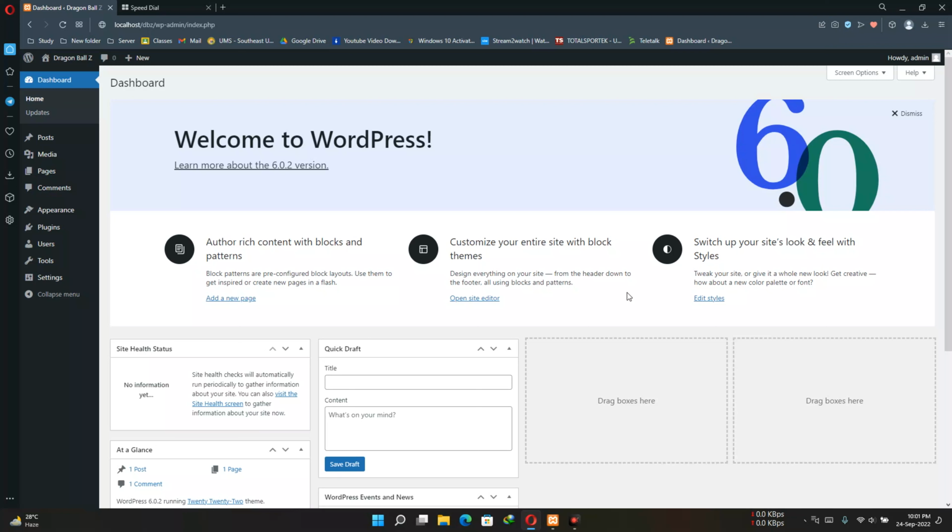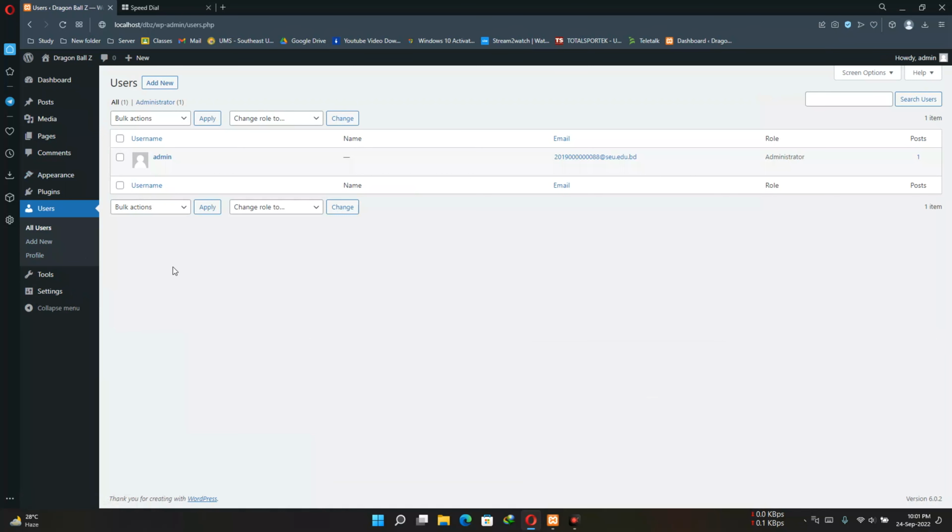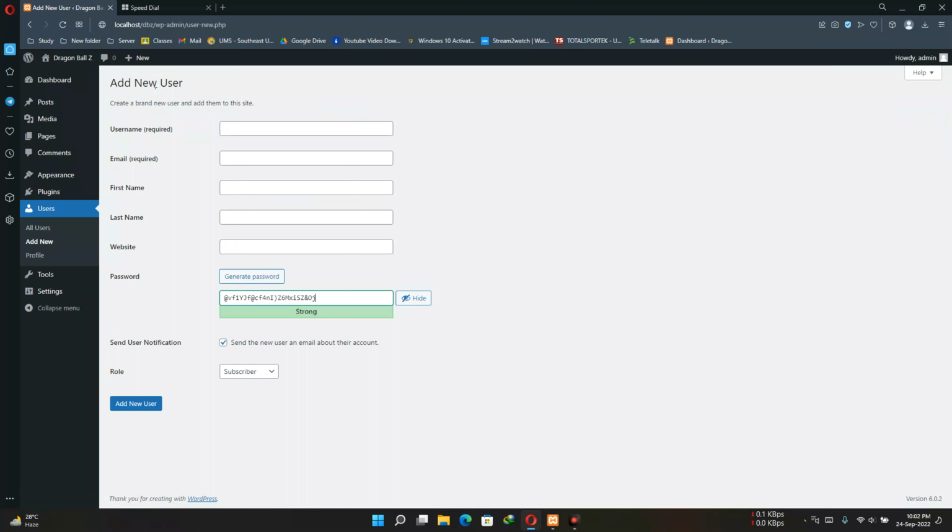First, we have to log into our WordPress account and we will be redirected to the WordPress dashboard. In the WordPress dashboard sidebar, we can see an option called Users. Then we have to go to the page and we can see a button called Add New. We have to click on it. After clicking on it, we will be redirected to this page.